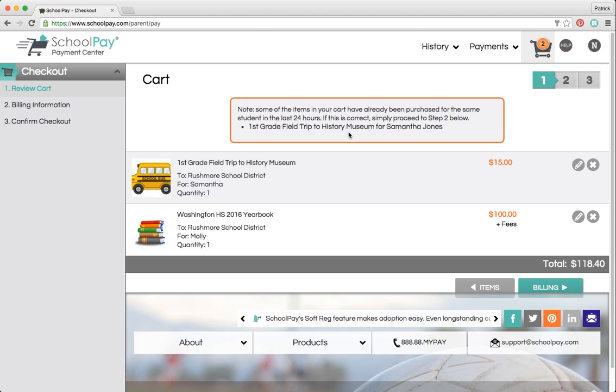You'll see that with these demonstration accounts where we purchase the same items over and over again. I'm going to go ahead and ignore that, but that would be very handy if this already had been purchased, and it would allow me to not make a duplicate payment that would then have to be refunded. I've got my two items, my field trip, my yearbook. This looks good.